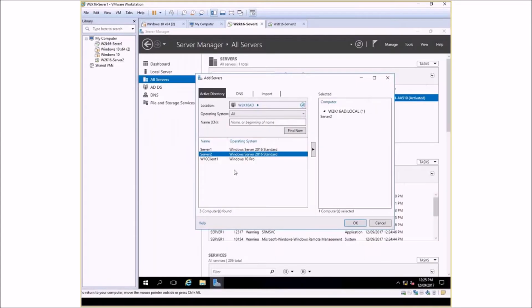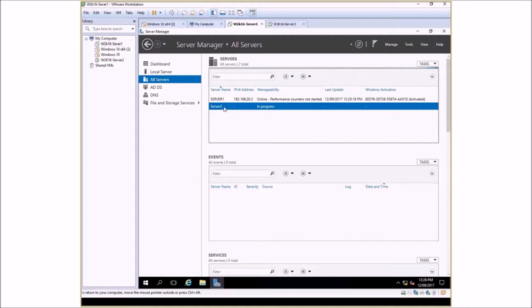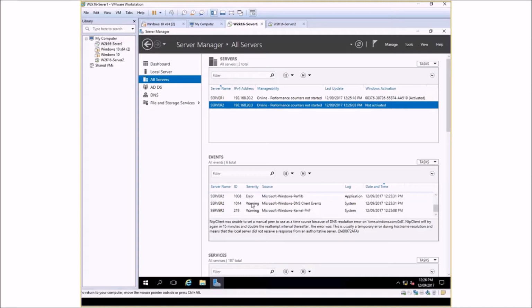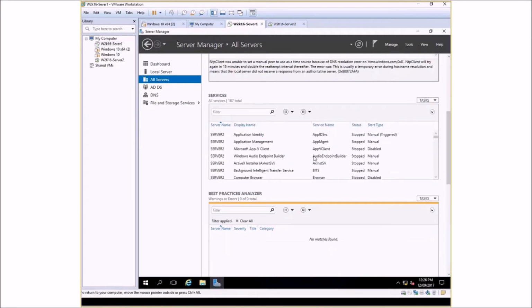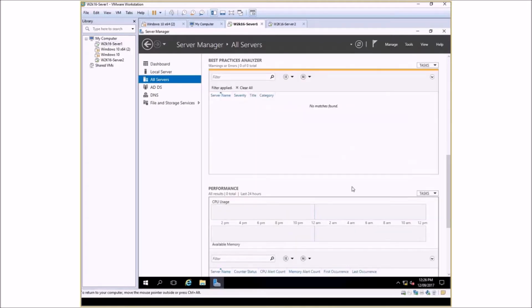Server 2, if it's part of the domain, is pretty easy. It's already trusted, it's in the domain, and I can add it. Now it's going to query Server 2, and it's telling me it's not activated, but from here I can look at the events from Server 2, and the services on Server 2. I can also run a Best Practice Analyzer scan of Server 2, and this is where it can recommend some things to do.